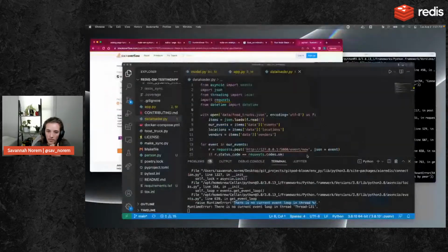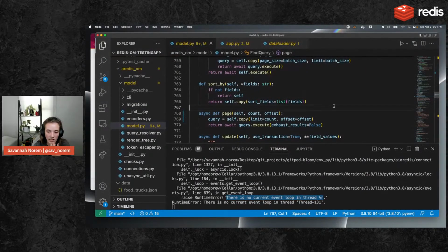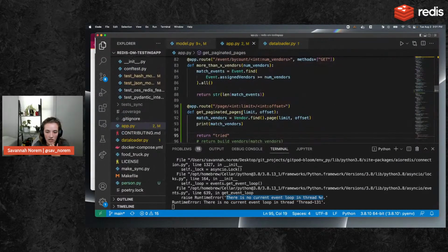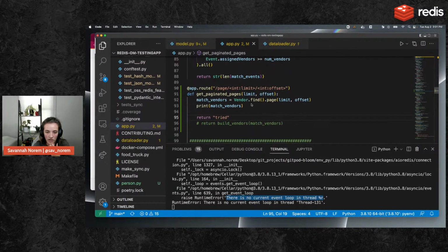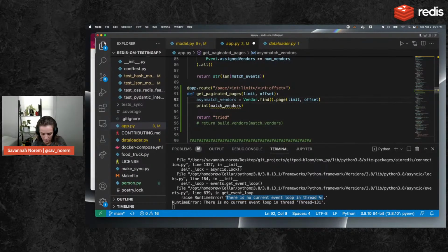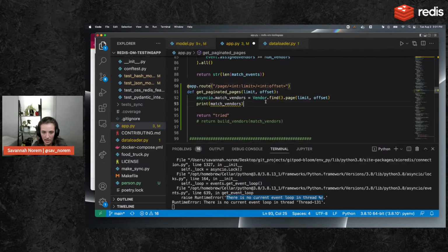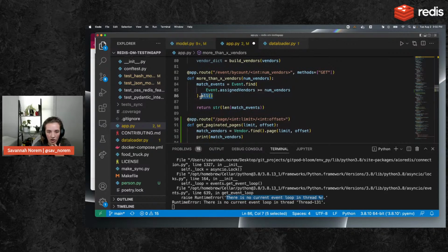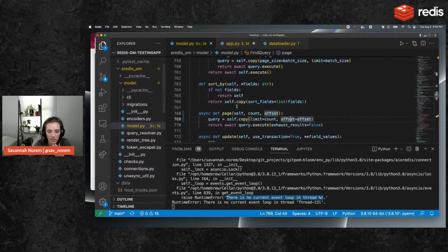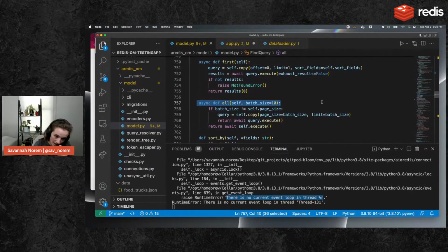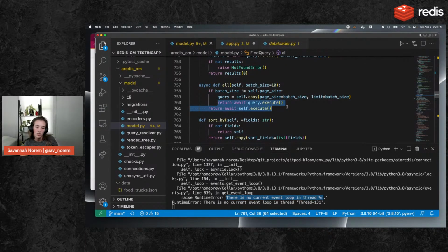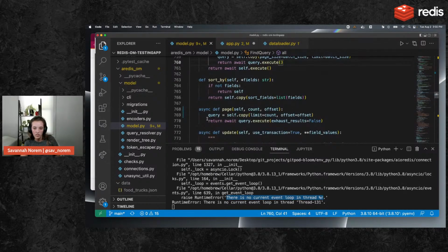So because this is an async, maybe I should do something like that. Maybe I should do like asyncio dot match vendors equals that. No, that shouldn't be how I have to do this, because dot all is also an async function. I don't have to do anything like that. Although this does return await. So does this.